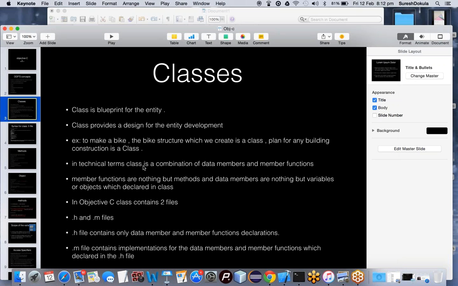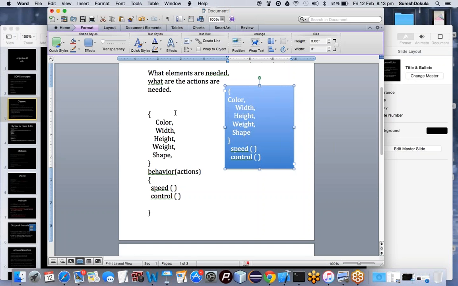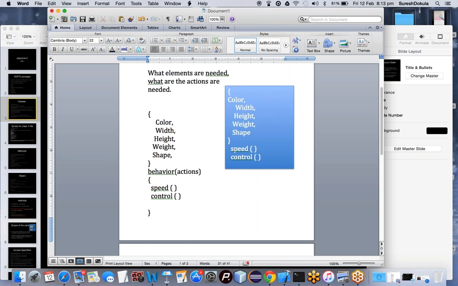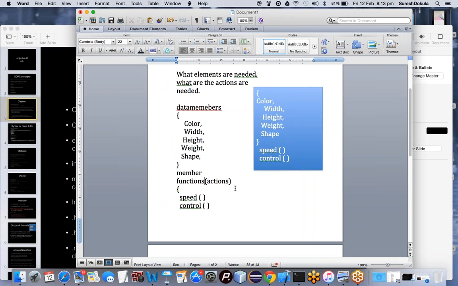In technical terms, we can say the class is a combination of data members and member functions. If you see here, we have data members. These are data members. These behaviors we will call member functions. The terms will vary based on the various languages. Various languages will have different words, but here in Objective-C we will call them data members and member functions.